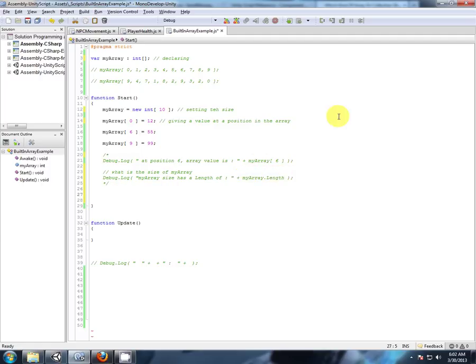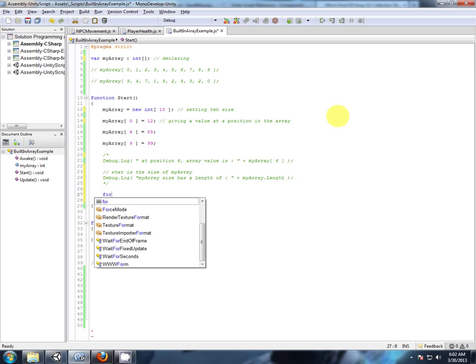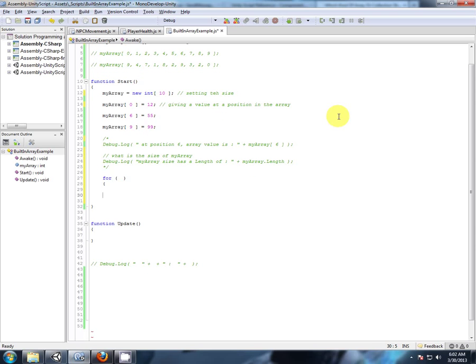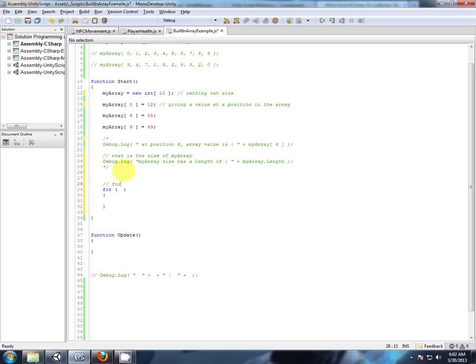So we start the for condition with for. Now I set my brackets up first. We're going to be counting because we want to loop this. This is a for loop. We're going to keep looping until a condition is met in here. So we're going to count, incrementing integers, and check our integer against the length of our array.